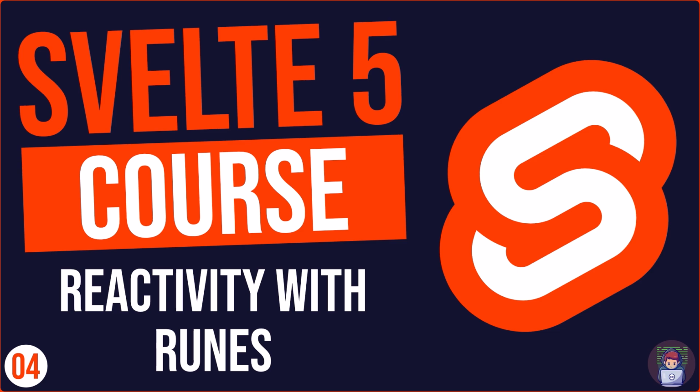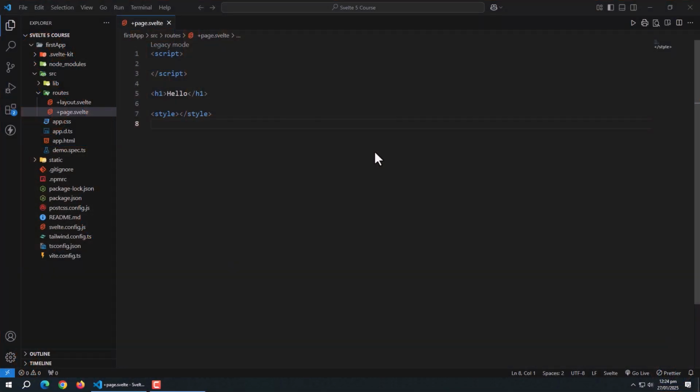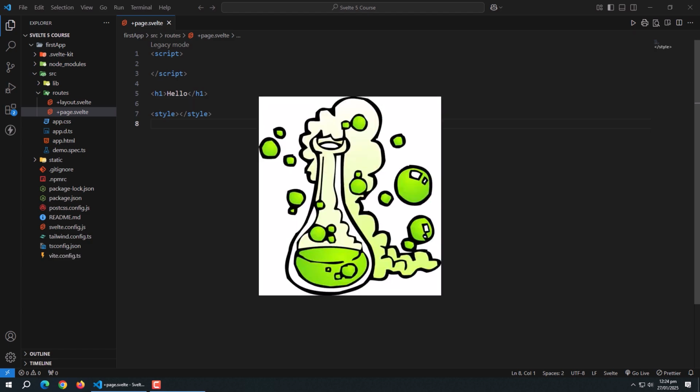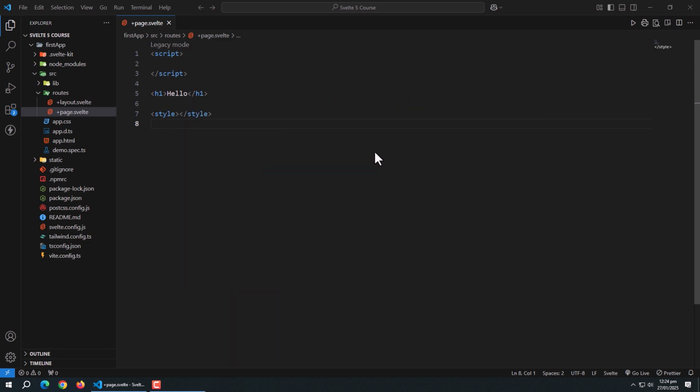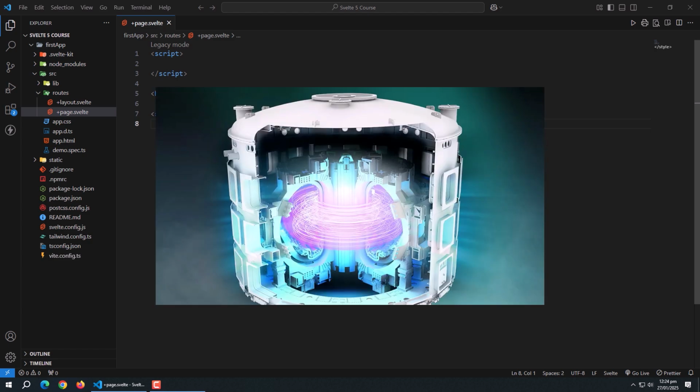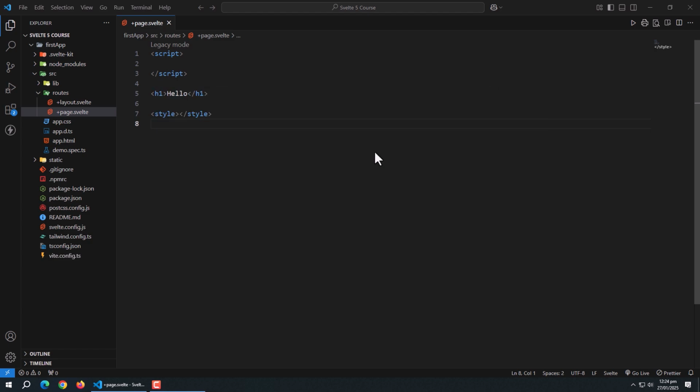In this video, we're diving into one of the most exciting features of Svelte 5, reactivity with runes. If you've been using Svelte for a while, you might know that reactivity is at the core of what makes Svelte so powerful. But in Svelte 5, reactivity has been reimagined with a new system called runes. Runes make reactivity more explicit, flexible, and easier to understand.